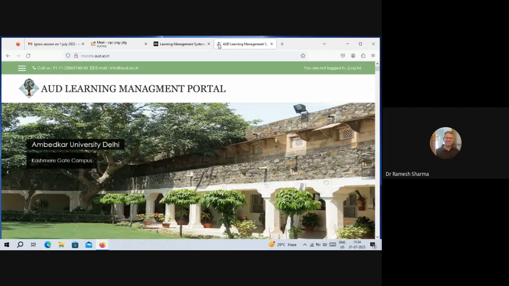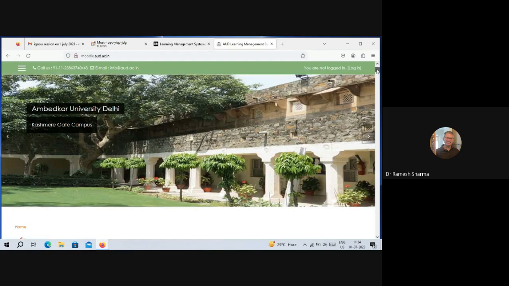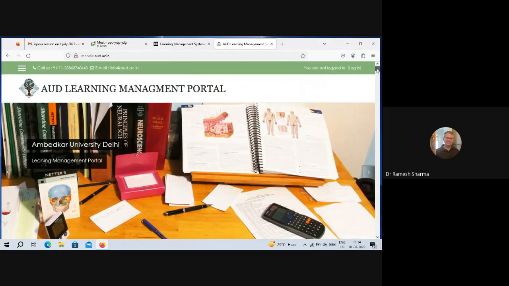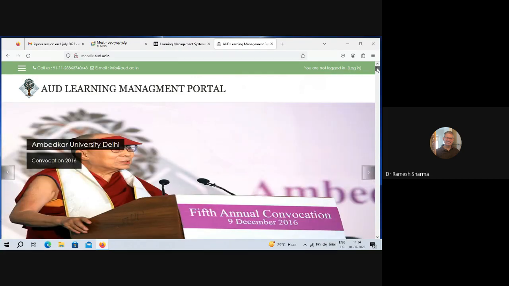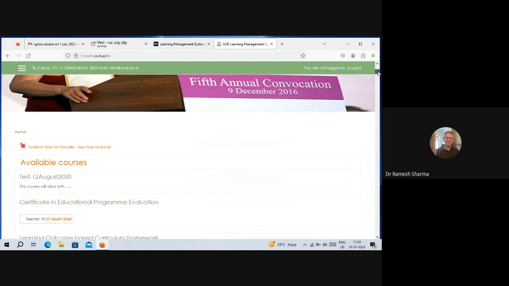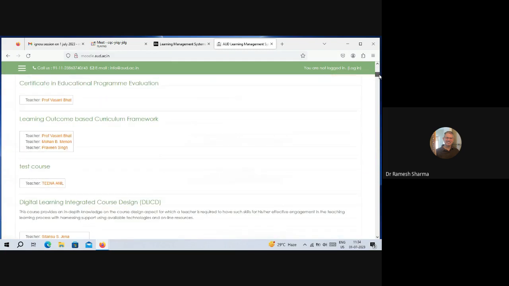So this is my university Moodle, and almost all our courses are on this. And this is customized. We put our own images, and that's why I told you that because it is open source, you can customize it. We have customized it as per our needs.